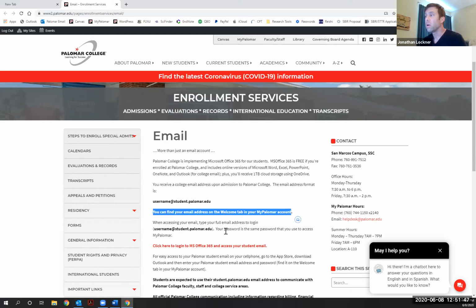right? And so this is great. You use this to correspond with faculty, with staff, with other students, you name it. That's great. This is part of the implementation of Microsoft Office 365.